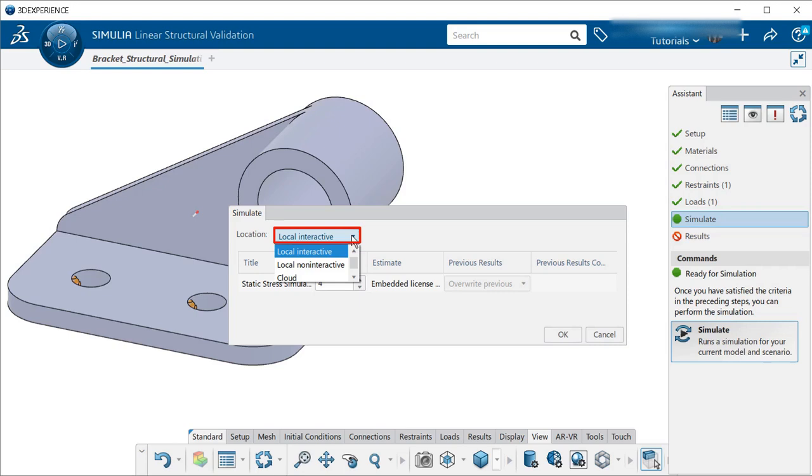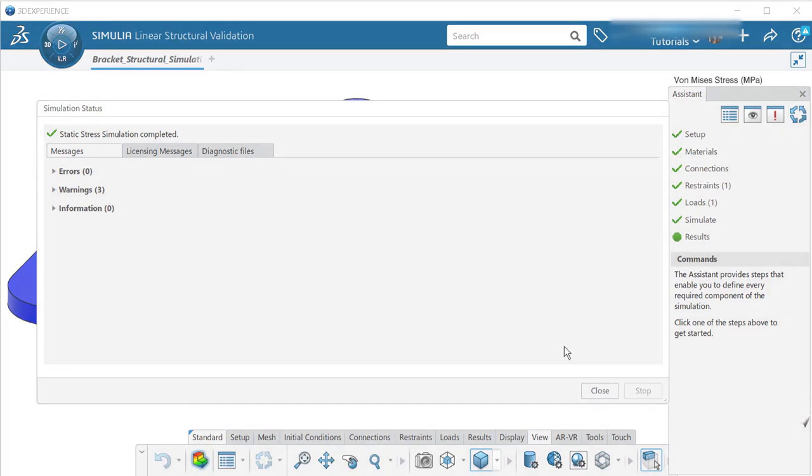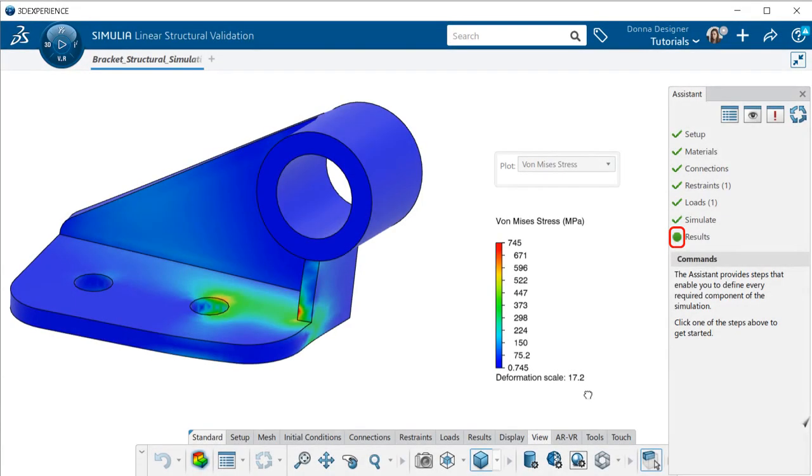Select Local Interactive, under the Location option in the simulation window. Accept the other default settings. Click OK. The simulation dialog box appears showing the status of the simulation. Click Close when the simulation is complete. A green circle appears next to the Results section of the Assistant, once the simulation run is successful. This implies that the results of the simulation are now available to view.